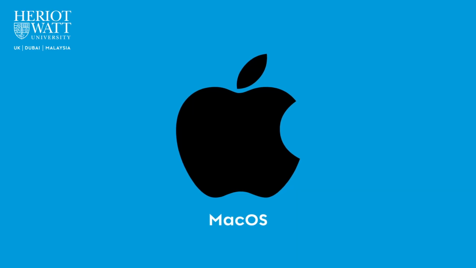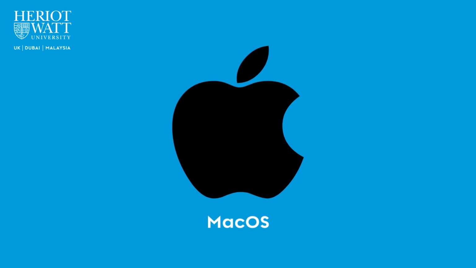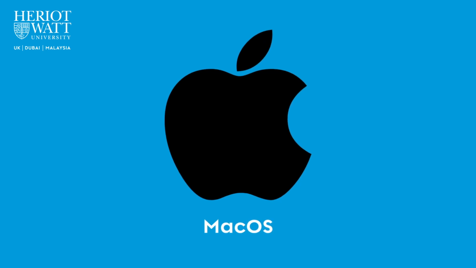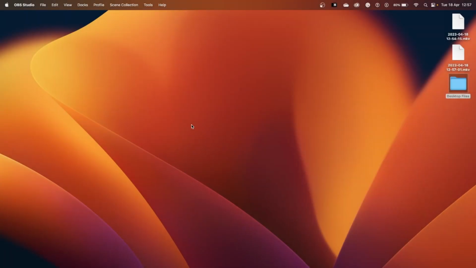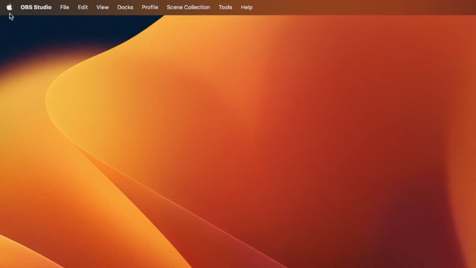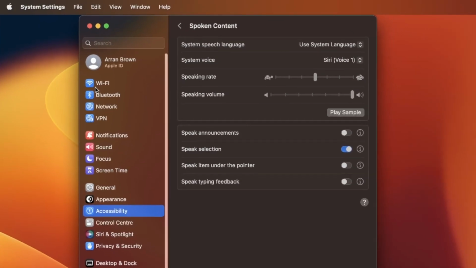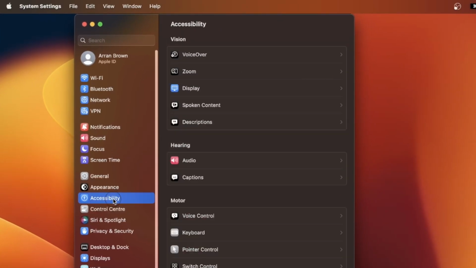Finally, if you use an Apple computer, such as a MacBook, you have access to the excellent built-in text-to-speech features available in macOS. To activate this, select the Apple logo at the top left of your screen and select System Settings. Go to Accessibility and then to Spoken Content.